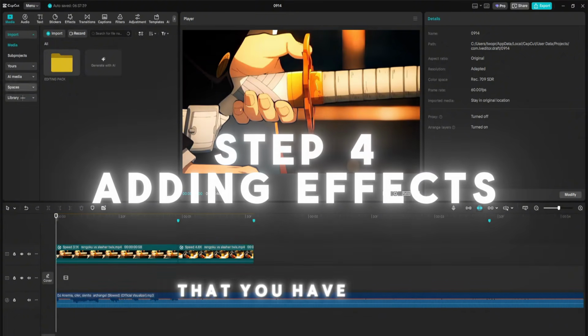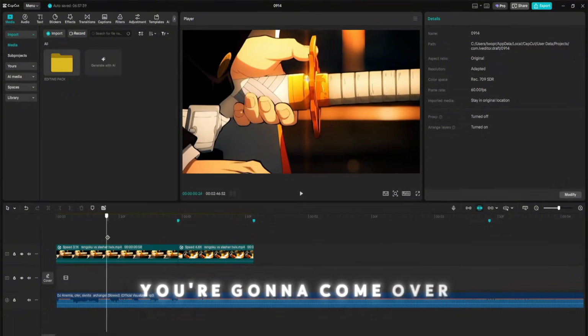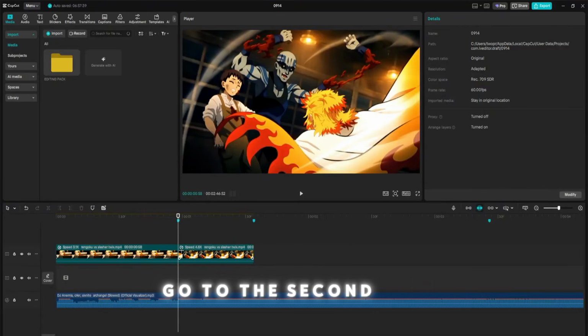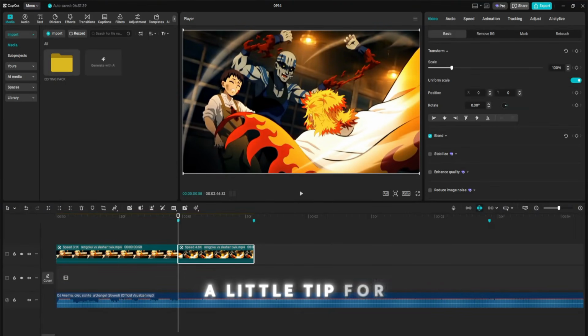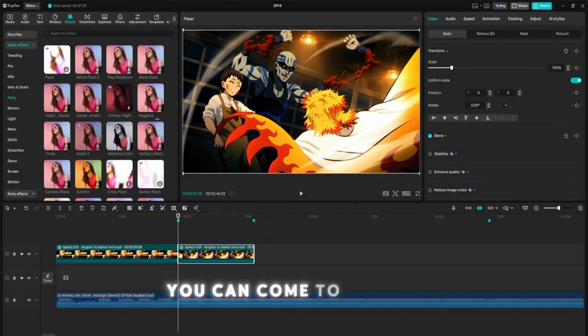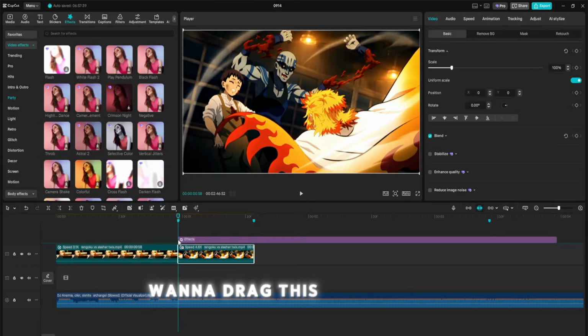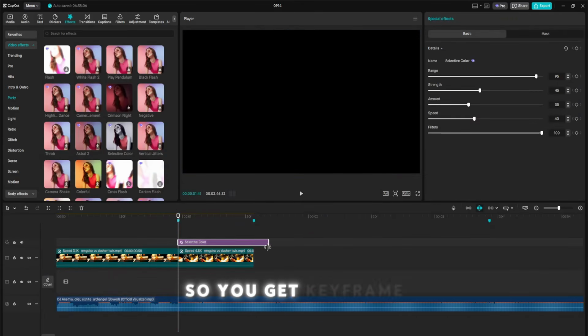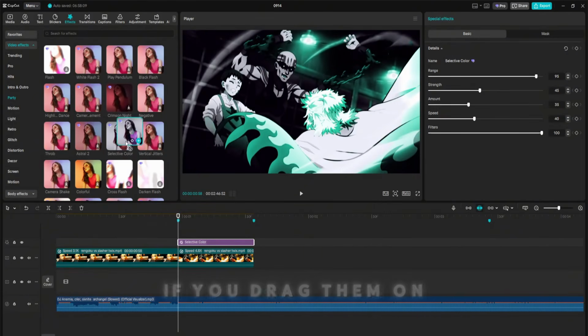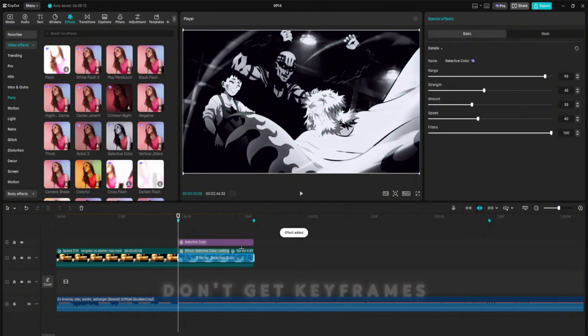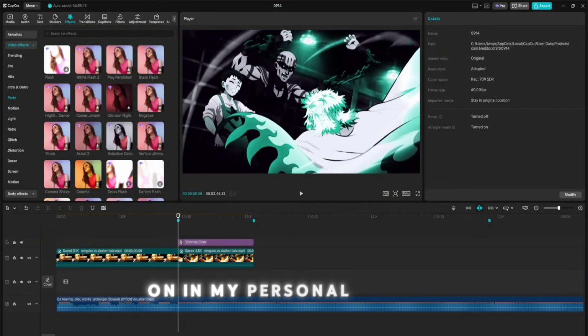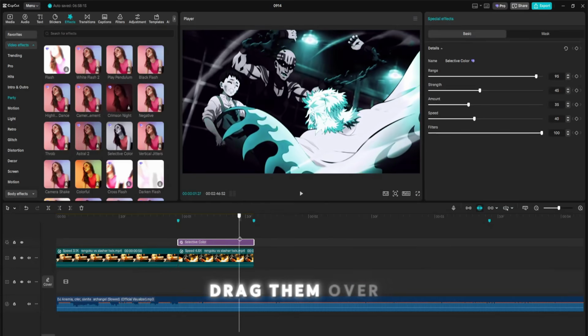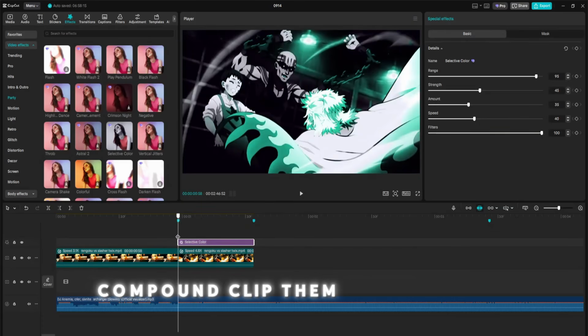Okay guys, now that you have your two clips synced, you're going to come over here and go to the second clip. And this is a little tip for any slashing motion, impact motion, anything like that. You can come to effects, and you're going to want to drag this over yours so you get keyframes. If you drag them on, for some reason you don't get keyframes, so never drag them on, in my personal opinion. But I would drag them over, and you can just compound clip them when you're done.